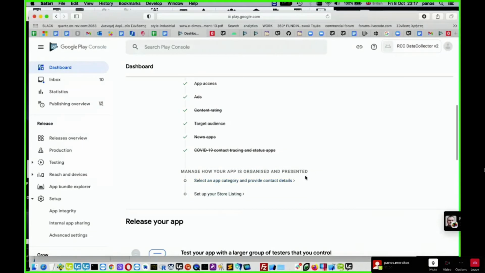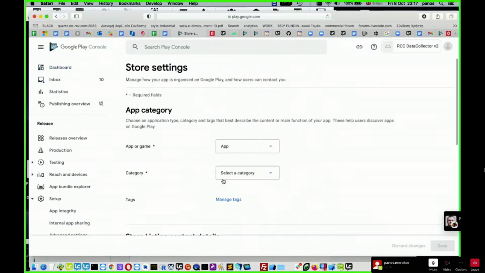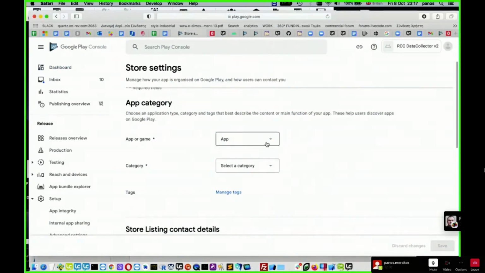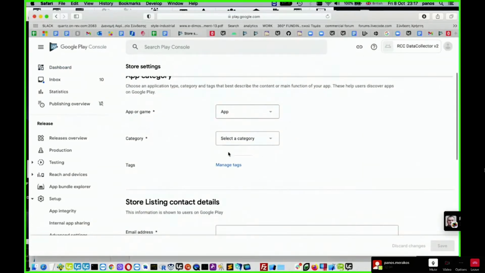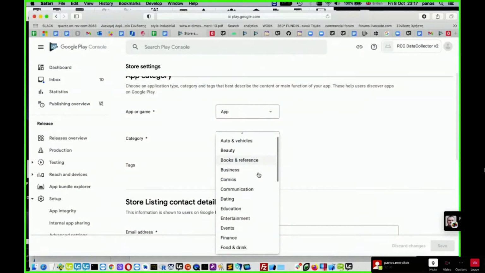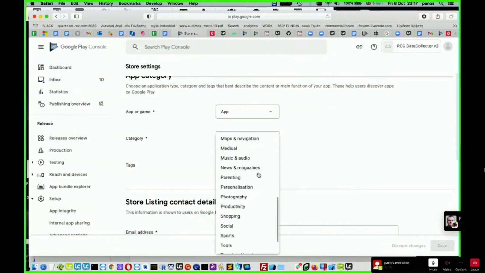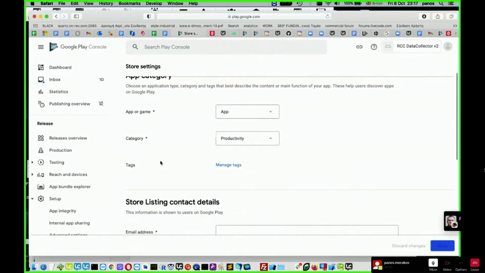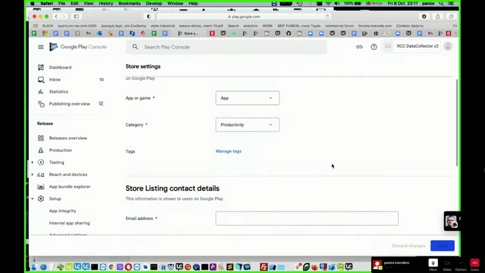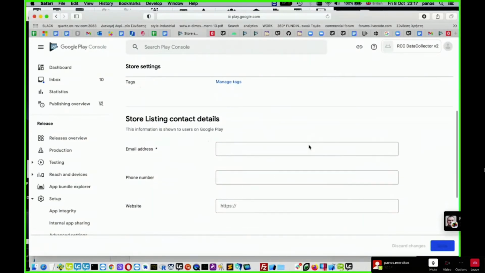Manage how your app is organized and presented. Select an app category and provide contact details. We said this is an app, not a game. Category, I think we have chosen productivity, probably. Tags, I can skip that for now, I guess.